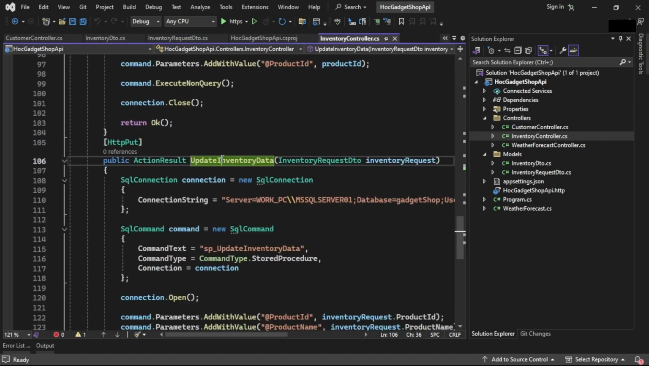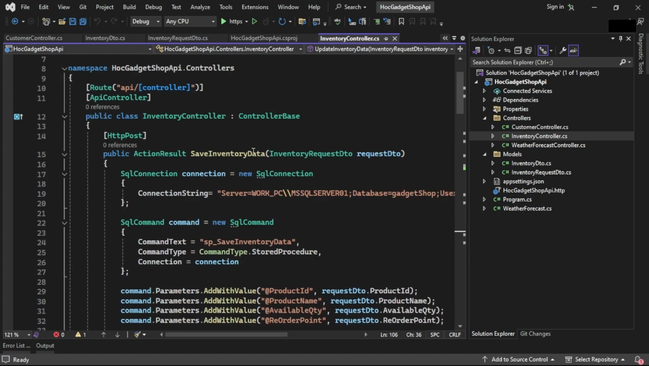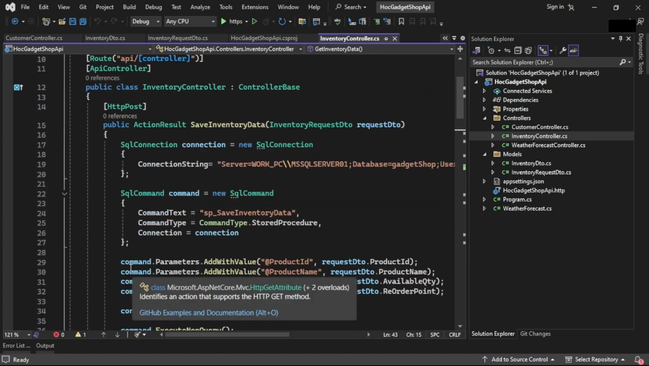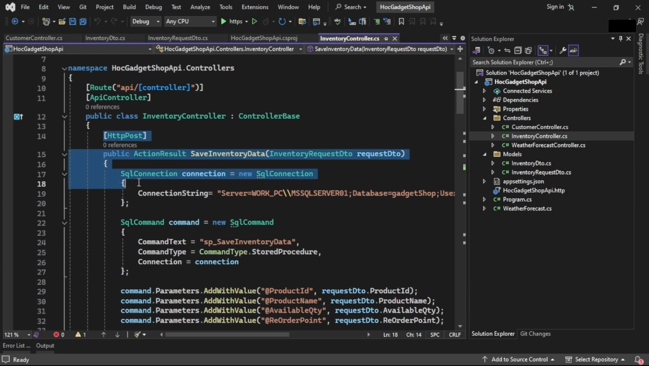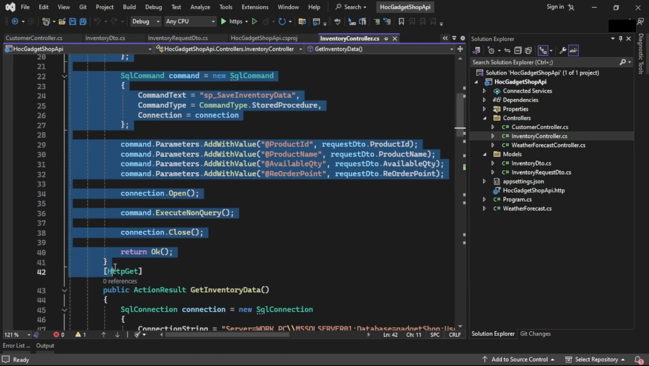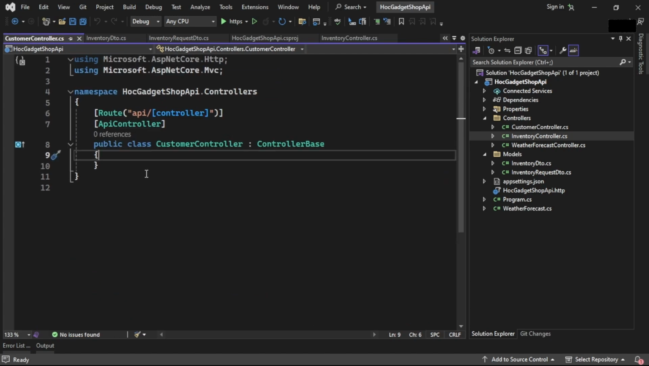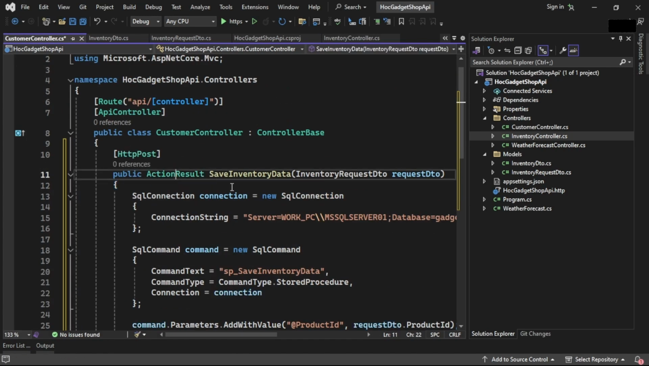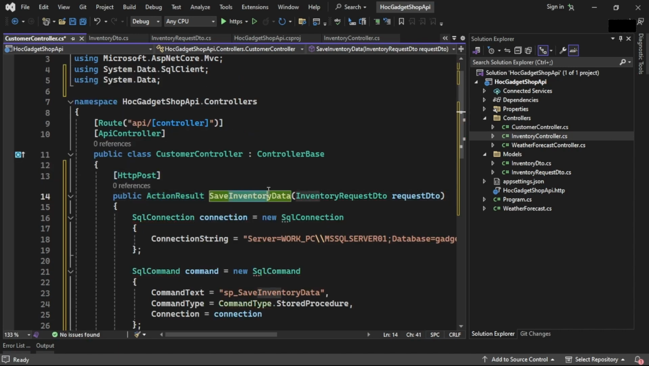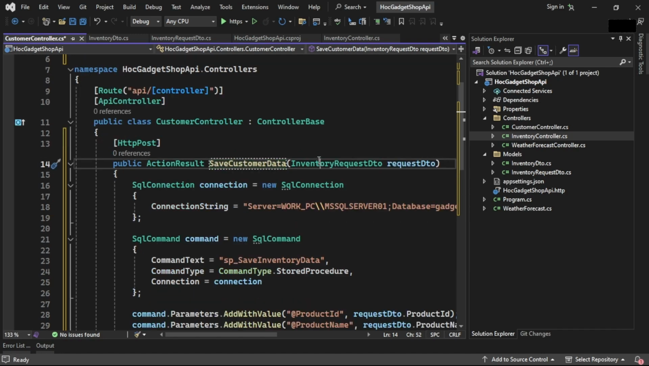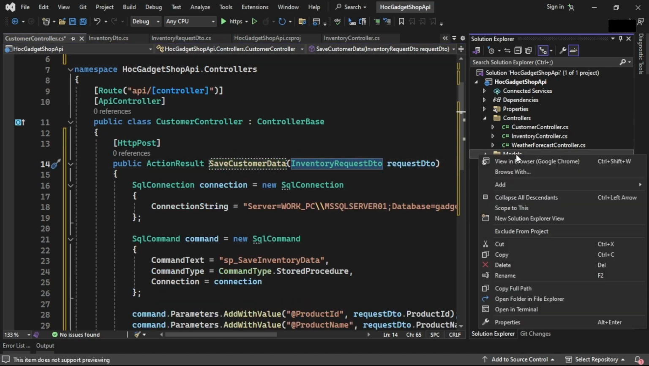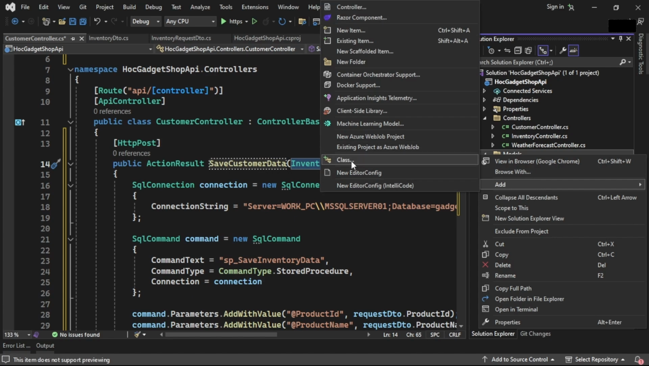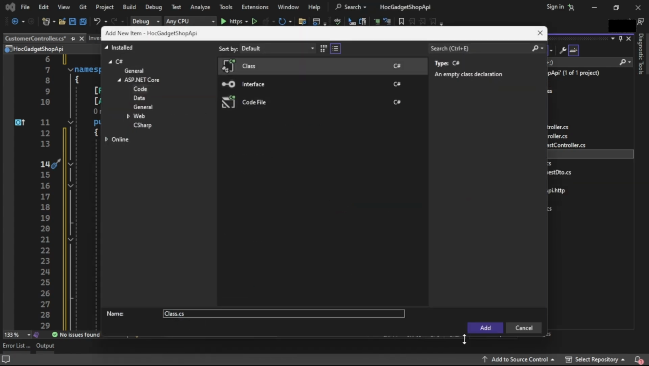From the inventory controller, we just want to take the help of the first method that we had for saving the inventory data, correct? Now we want to do a similar thing over here. We want to save the customer data. So this is going to be save customer data, and for this we want to create a new DTO, customer request DTO.